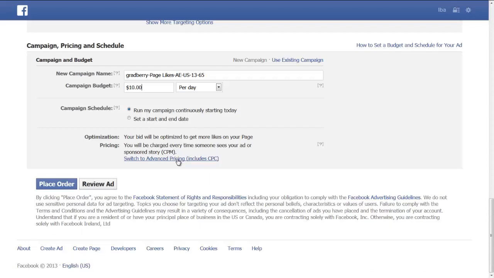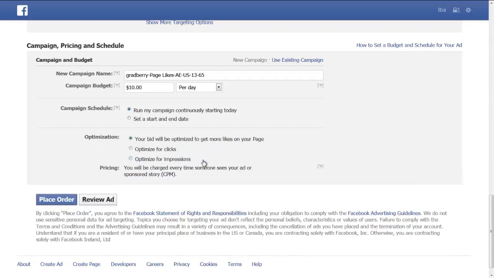And here, basically, by default, Facebook selects that your bid will be optimized to get more likes on your page. And the pricing that you've selected will then be, you will be charged every time someone sees your ad or sponsored story, CPM. What Facebook has done is set it to default that your pricing will be CPM. What you want to do is click on Switch to Advanced Pricing, which includes CPC.